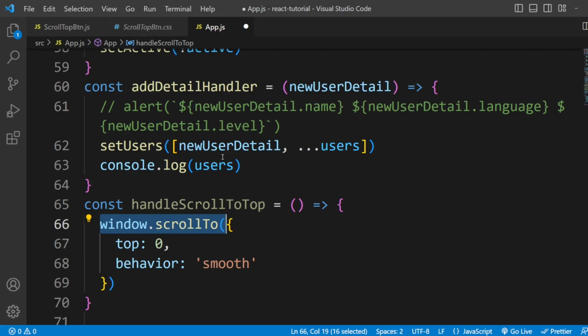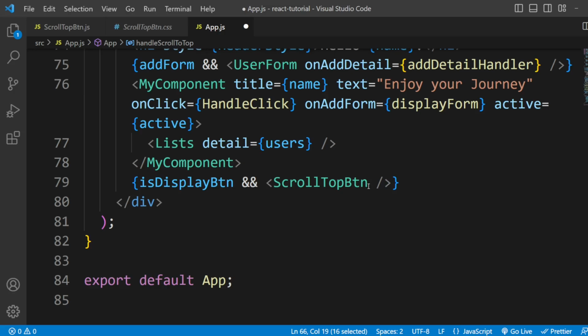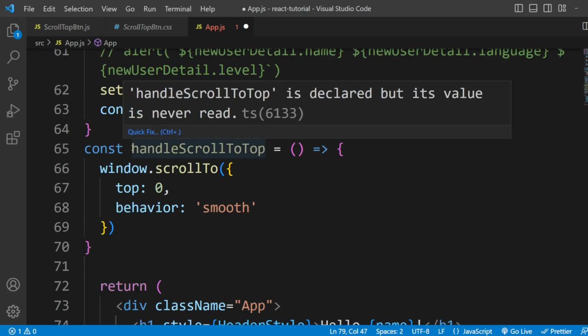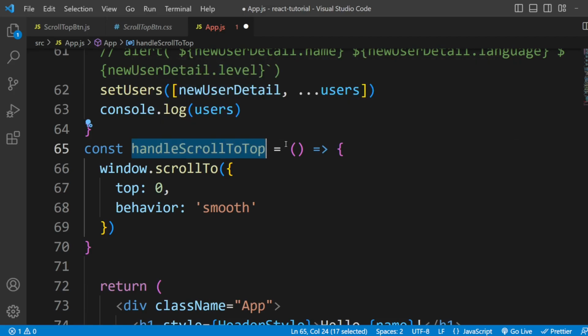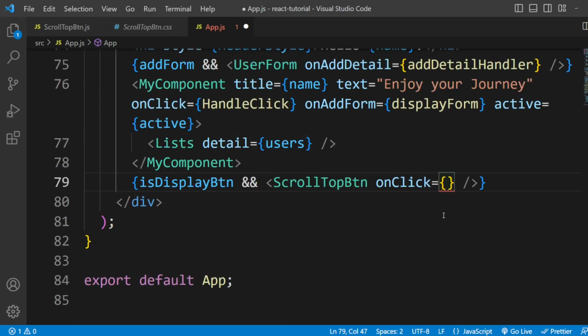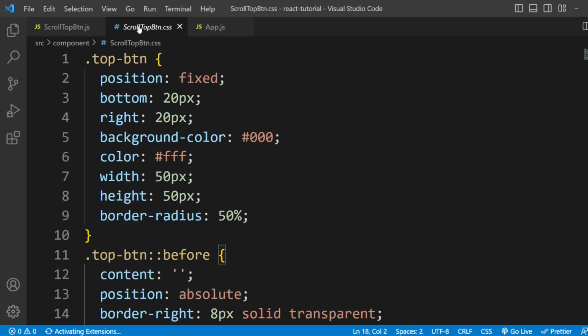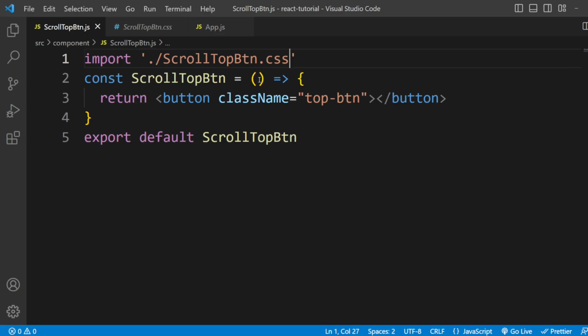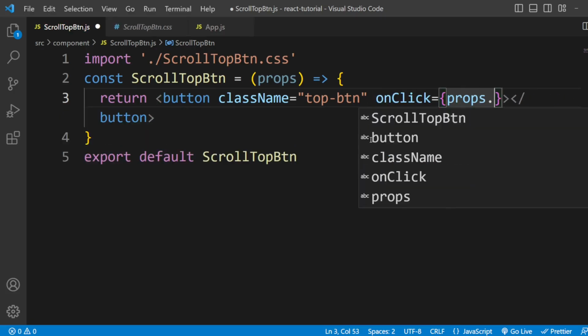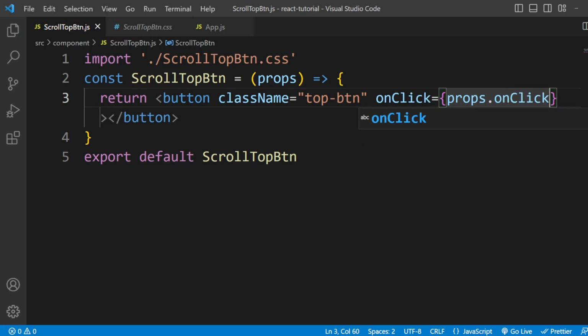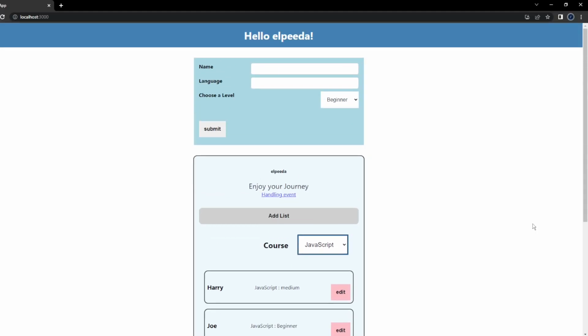For this to work, we will pass an on click attribute inside the scroll top button element. So here, on click, and pass the handler, which is handle scroll to top. I will just copy it from here and paste it here. Now inside the scroll top button function, I will add the props and the event on click on the button and pass the props here. So props on click. Save it and go to the browser. Click the button.